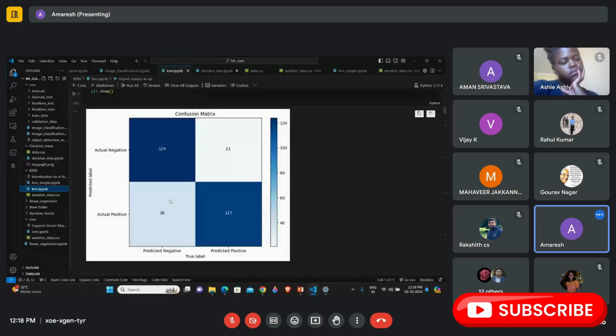So finally we can come to the conclusion that the model is working fine, making most of the right predictions. Through that we can make the model more effective. Okay, so this is the machine learning model developed with the k-nearest neighbor algorithm. This is how it works.